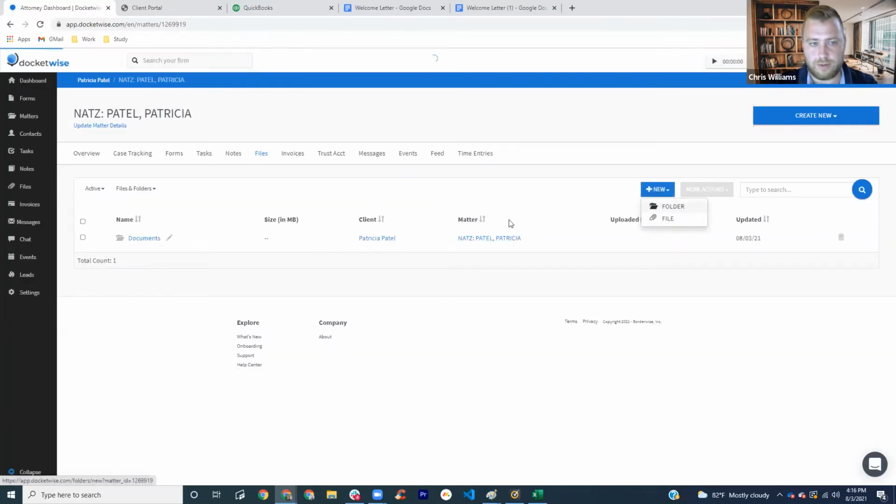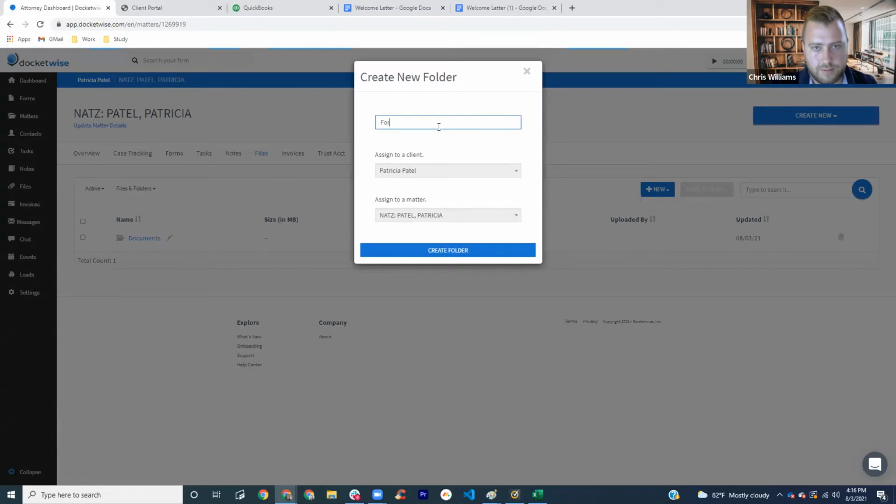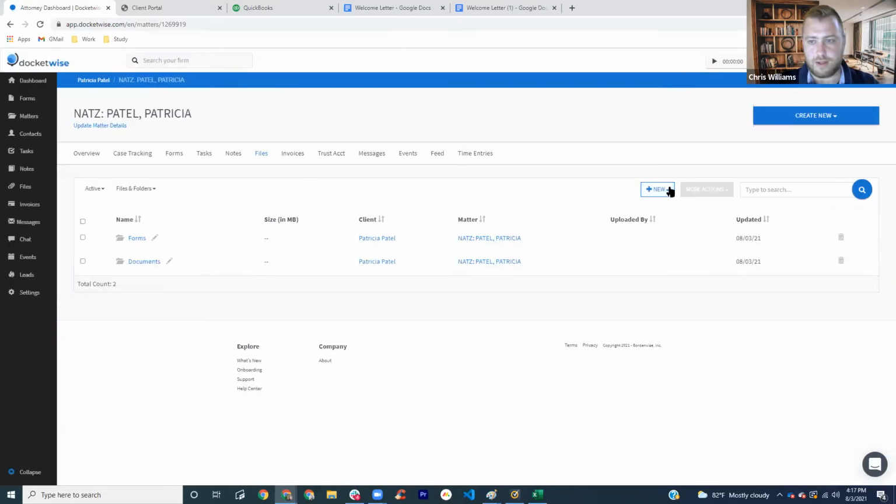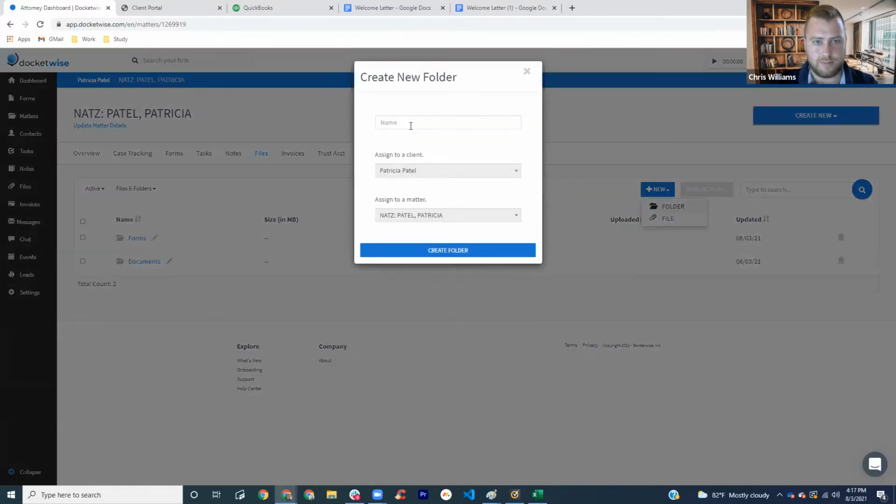I'll make another folder for forms. This is just where we're going to be storing the signed forms from our client. And as you can see, since I'm in this matter, it's actually assigning it automatically to that matter, and then the matter's primary contact as well. So I'll create a forms folder here. And let's say receipts and notices. And we'll make this folder.